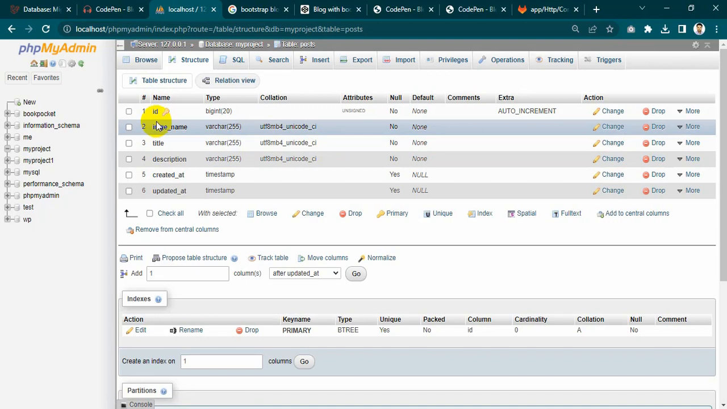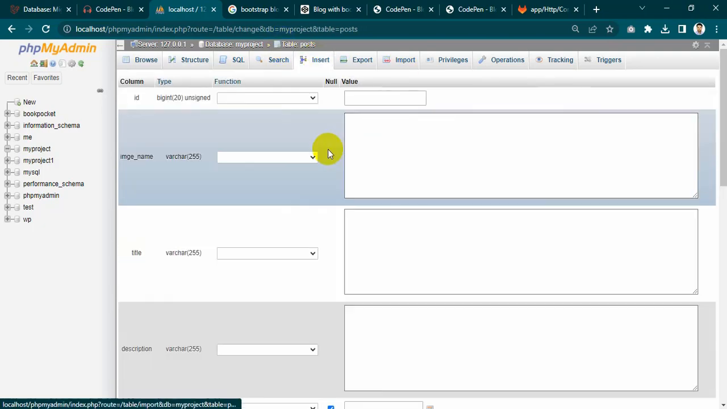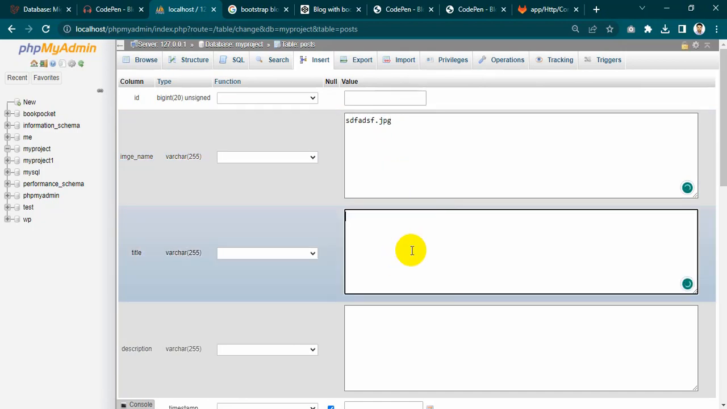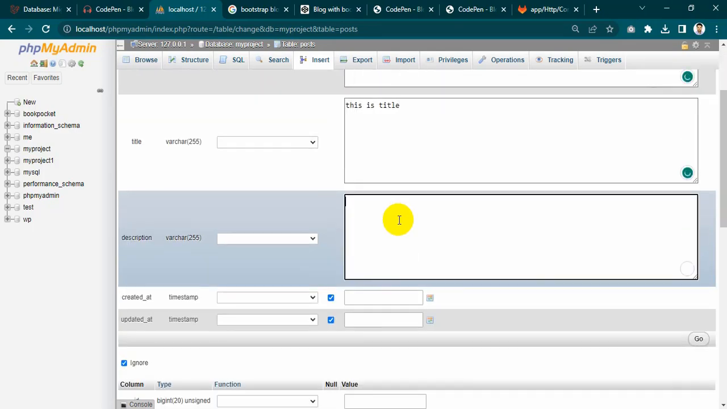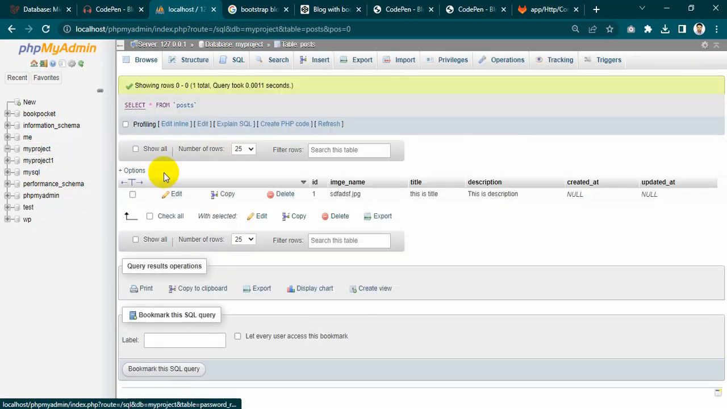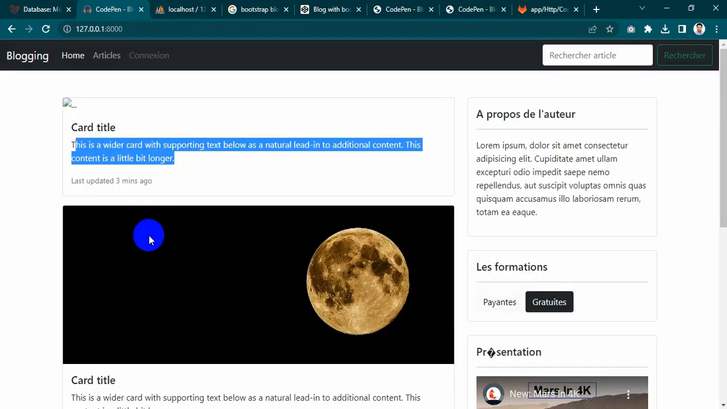And I insert data manually. In the next video I will show how to insert dynamic variables. I just insert manual data: the image name like a JPG, this is the title, and this is the description. Okay, just go and insert a row for the post table.